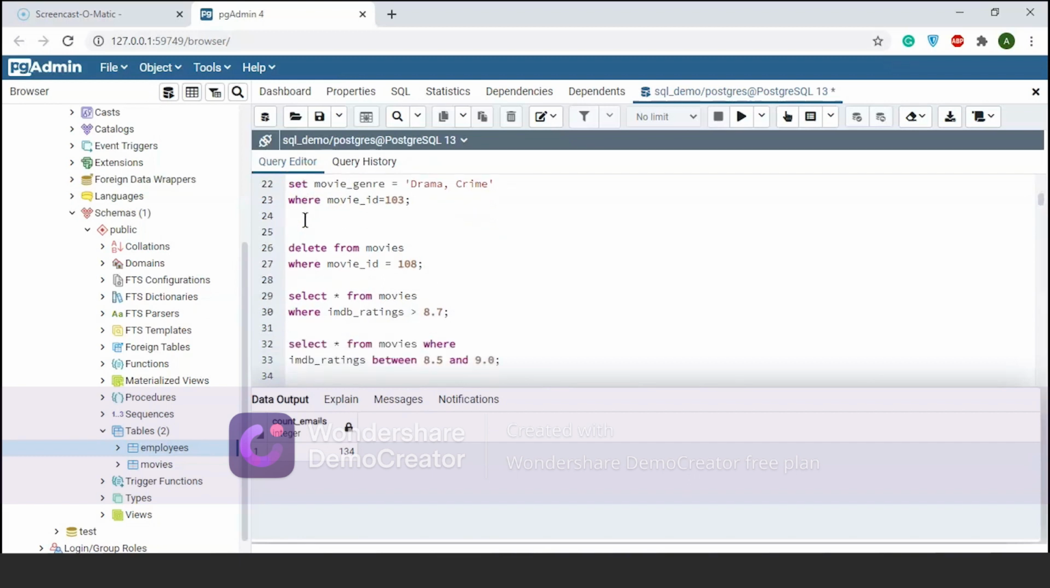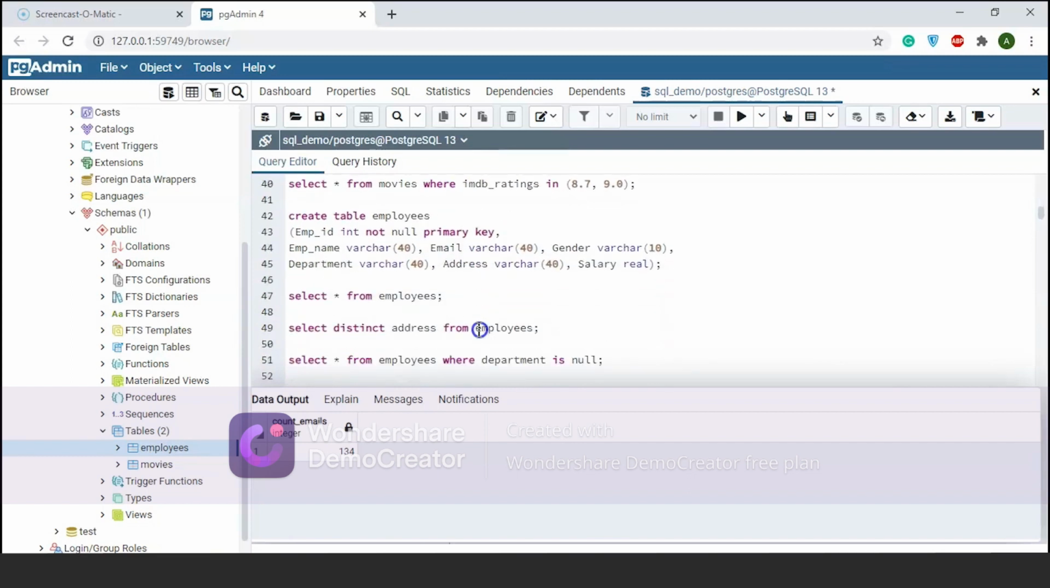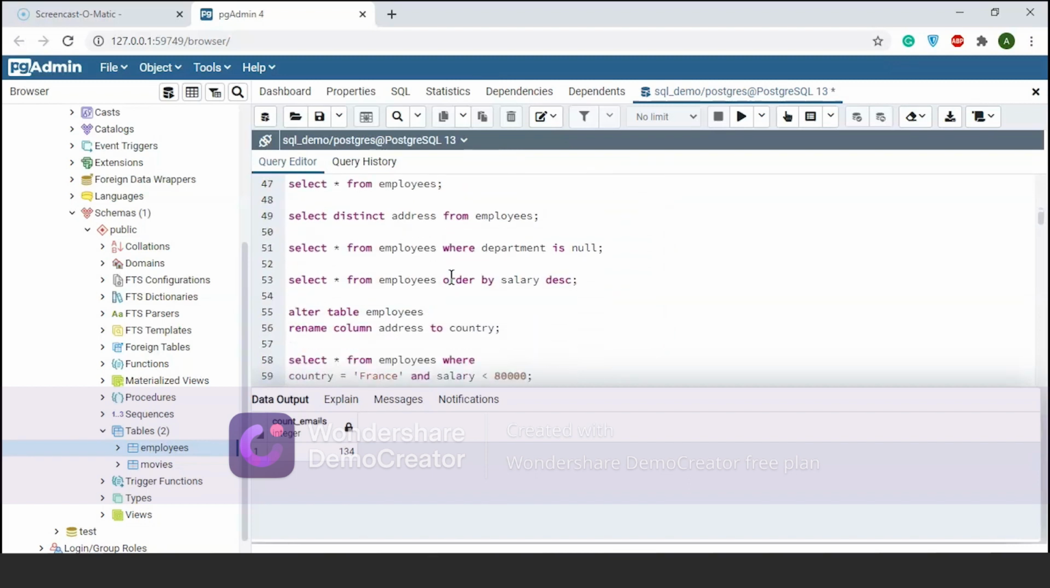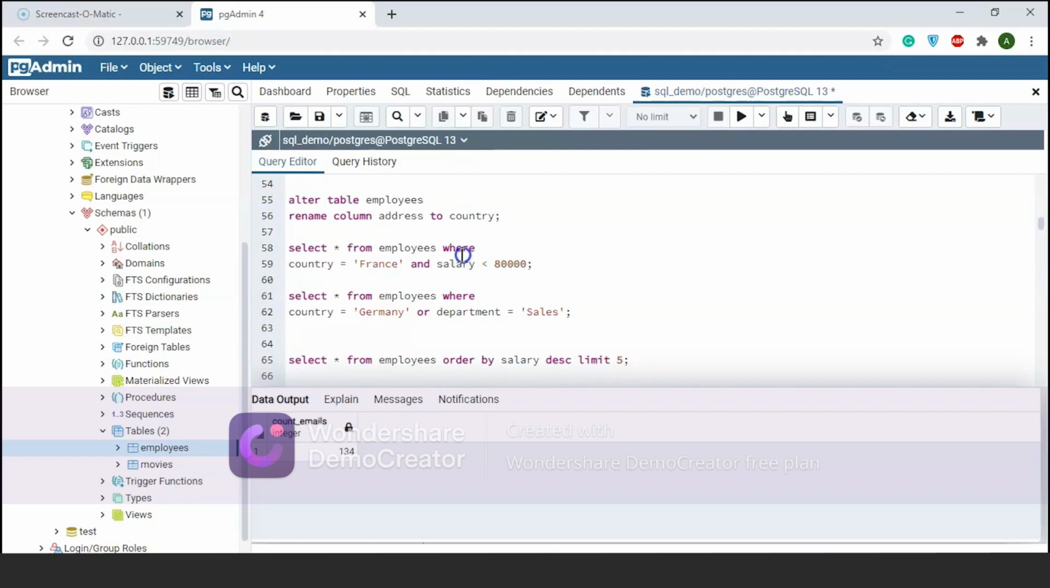Then we learned how to use the where clause. We learned how to use the between operator. We also learned how to use the in operator. Let me scroll down. We created a table called employees, and then we learned how the distinct keyword works. We also learned how to use is null with where clause. We learned about the order by clause. We saw how to alter or rename a column.